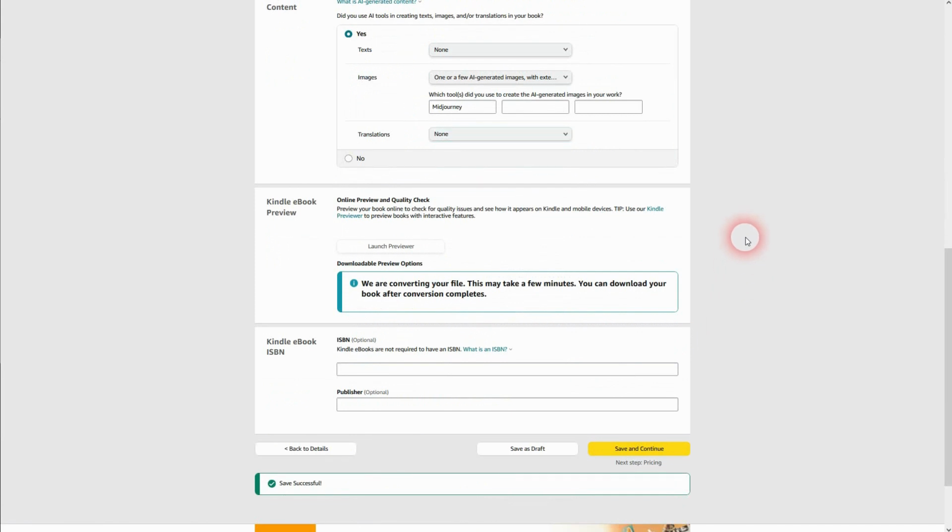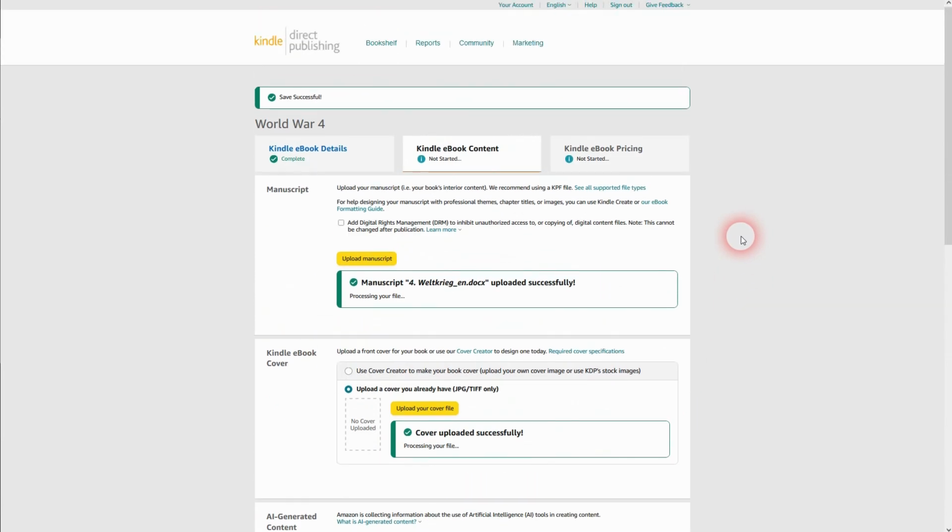There's also a new box for digital rights management. I leave that unchecked. If you hover over learn more, you can read it's going to protect your rights a little bit more. But if you check it, it might be an issue when people want to share your work. And I want them to share it. So the bigger the audience that I can find, the better. So I'll leave it unchecked.